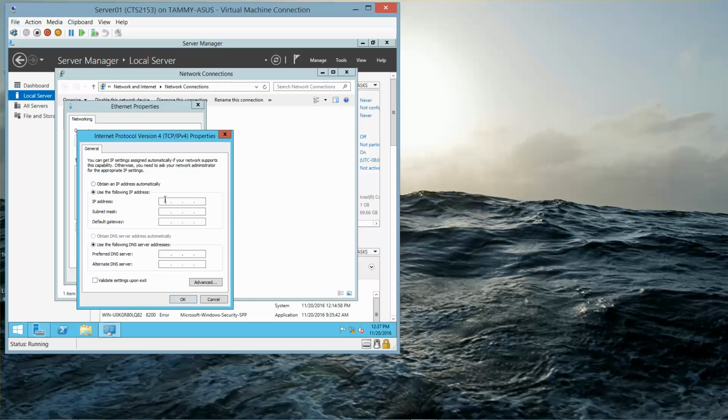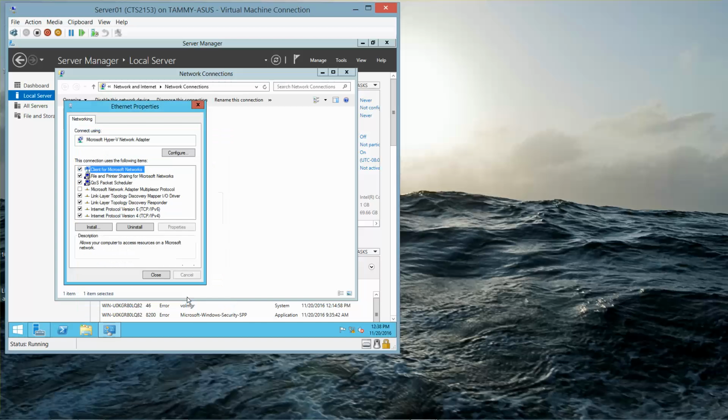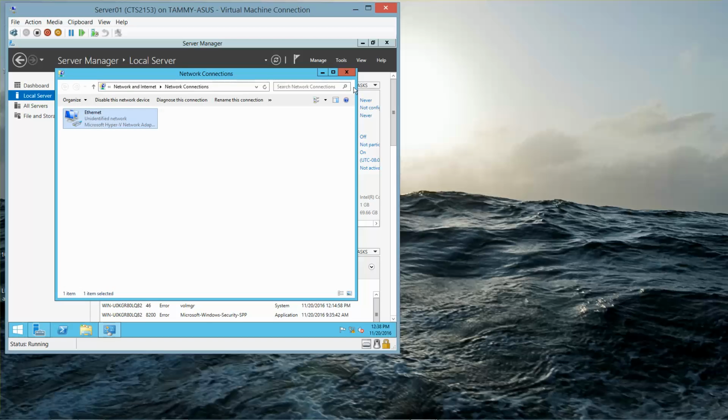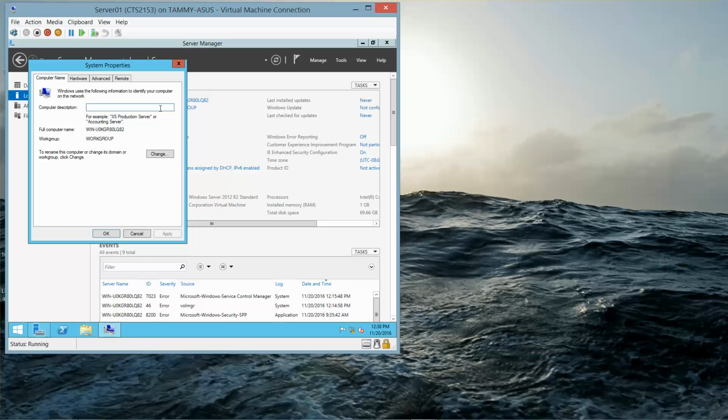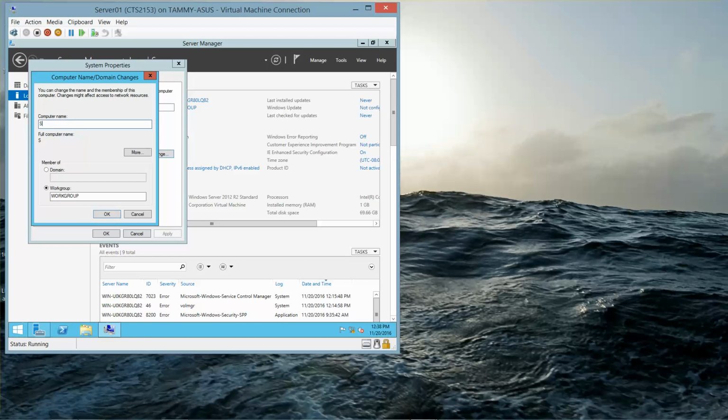We're going to assign this one as 192.168.1.60, and again, we're going to point it to the DNS, which is 192.168.1.50. Then go ahead and do OK, and then close, and close out of this. Then we're going to change the computer name to Server01, and point it to the domain of Pitoso.com, and then OK. Hopefully we get that pop-up box that allows us to log in.